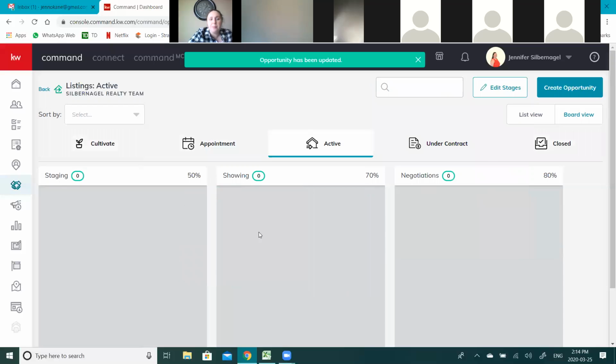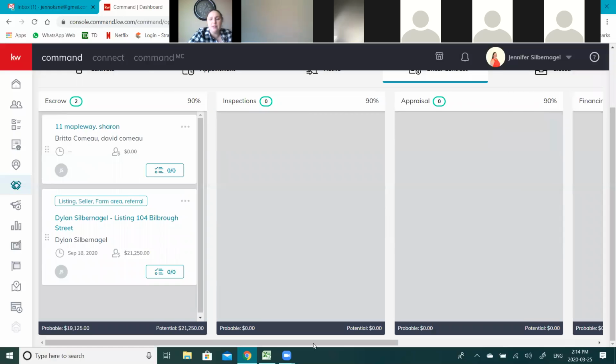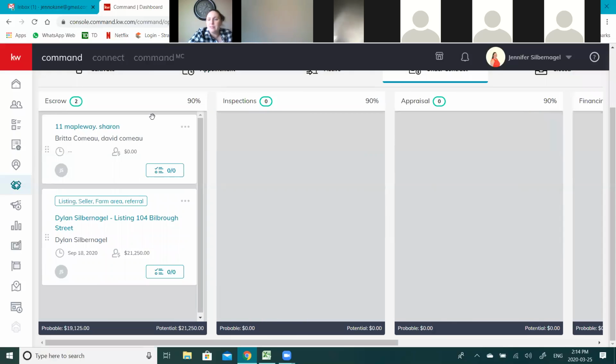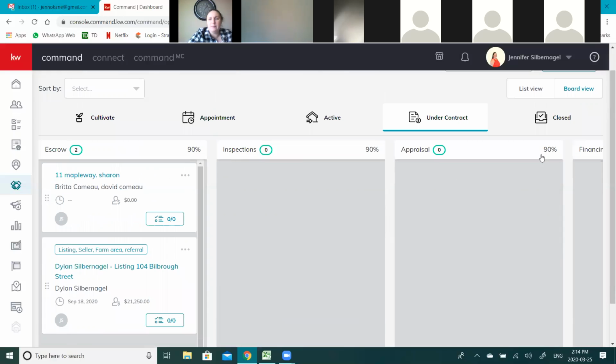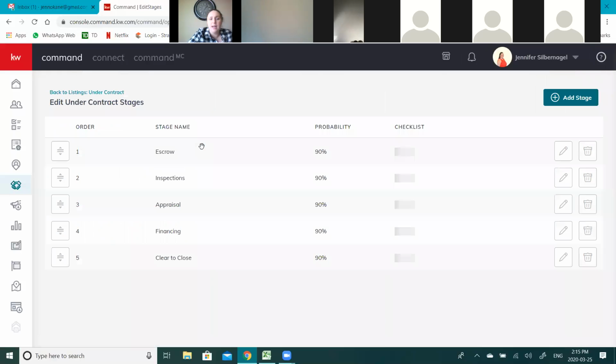Pretty straightforward. When you log into this section here under contract, people get confused because it shows escrow and inspections and appraisal and then financing. These are all the different levels and clear to close, right? In Canada, we don't have escrow and we don't have as much of this. This is all what we call our conditional period. So what you can do is go up here where it says edit stages, and you can just click on that. And you can actually just delete these stages if you want to.